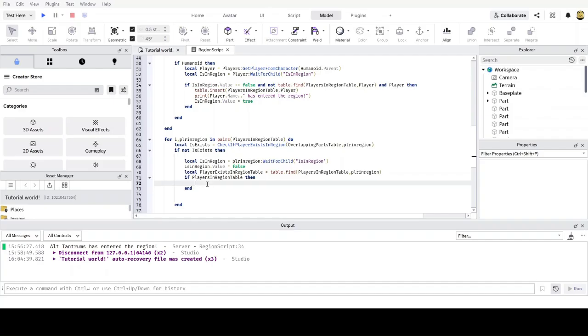If the player does exist, we simply want to remove, table dot remove, and the table, which is players in region table, comma, player exists in region table. This is actually technically a number, not a bool value. I really want you guys to understand that this returns a number, which is the index of this object, which is why I'm putting this right over here. It is not a bool value.